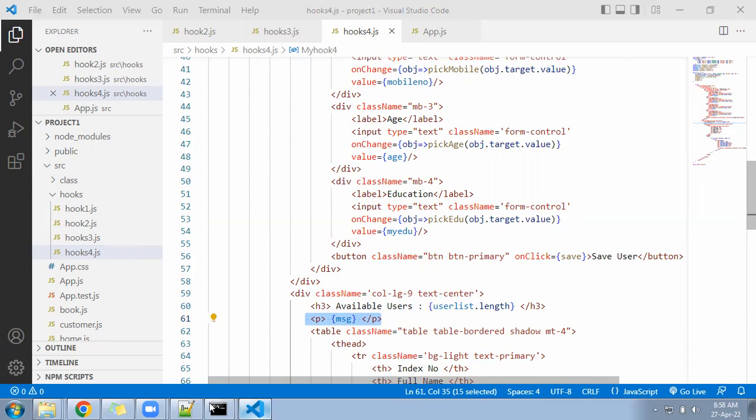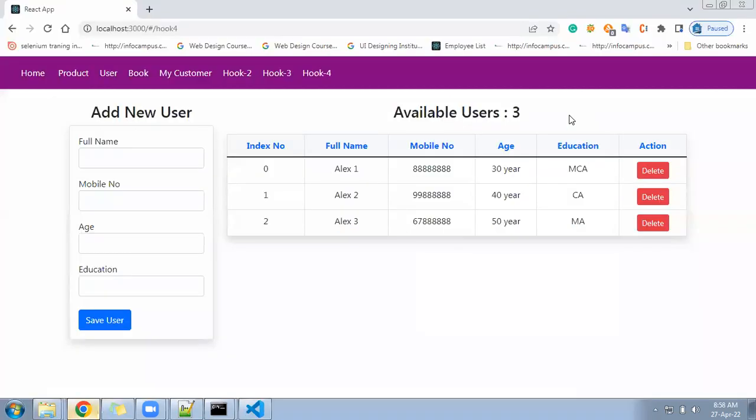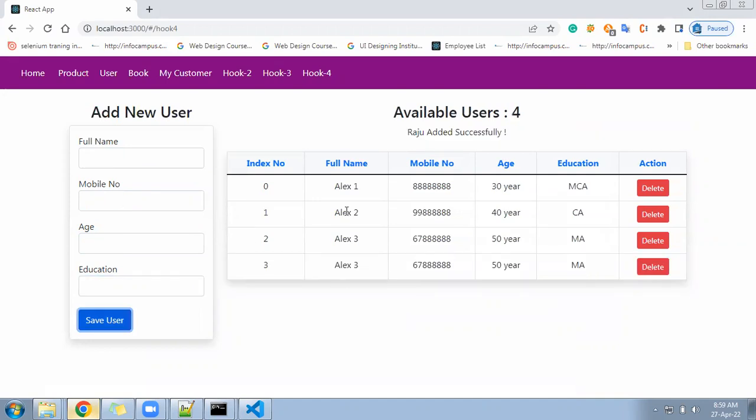Okay, let us go now. Check once. Suppose I will go here in any component. We'll enter here user, value, mobile number, age is 2 years, education was CA. See, where is it added? Oh, it is adding Alex only. Raju added successfully, but it shows here as Alex. Yes, some more changes are required.